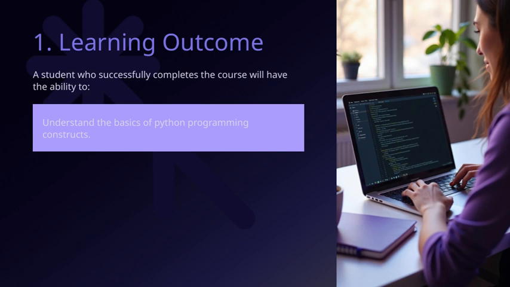By the end of this course, a student who successfully completes it will have the ability to explain key concepts clearly and thoroughly. We want you to grasp how these elements work together and why they are important. Remember, mastering these basics is essential for connecting to more advanced topics later on. So, let's dive into the core ideas that will set a solid foundation for your Python programming journey.